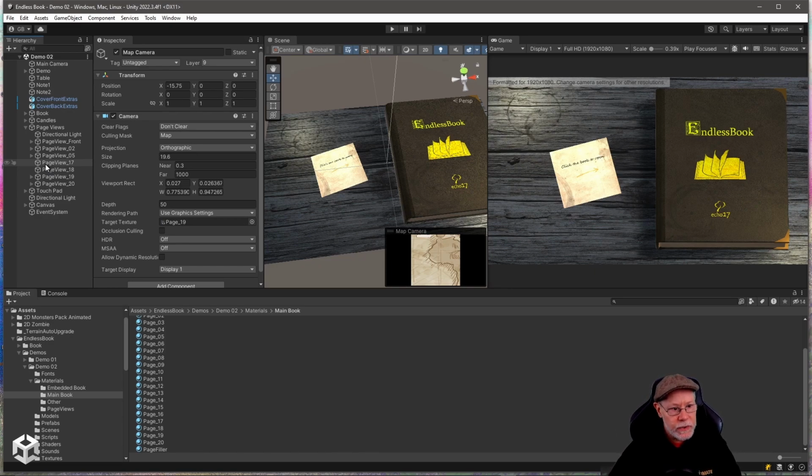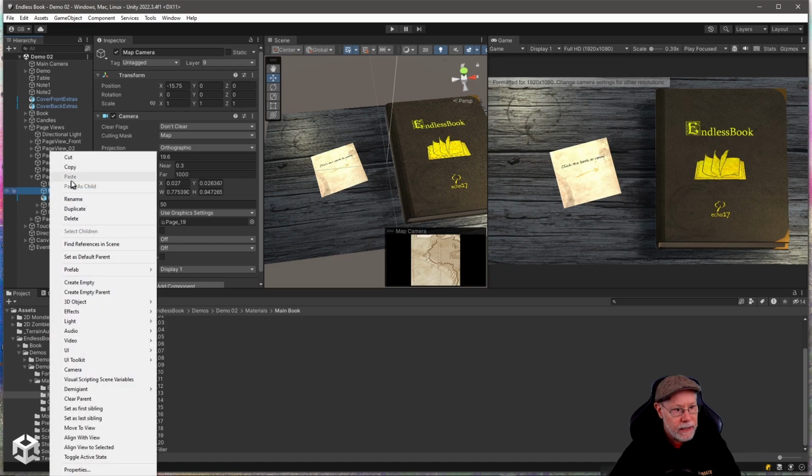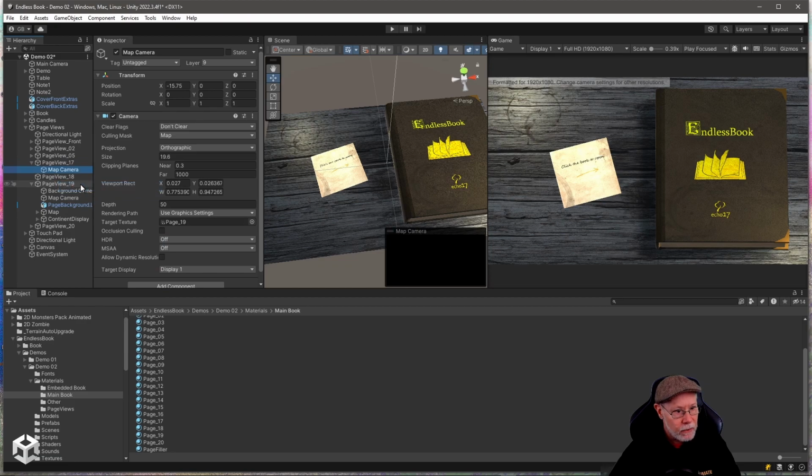Now, the first thing we need to do is add a camera and a background image. So I'm going to base it off this page view 19. I'm going to use this map camera. I'm going to copy that, and I'm going to go up to page view 17. I'm going to say paste as child, and I'm just going to rename that to camera. And it's positioned where I want it for the left page.